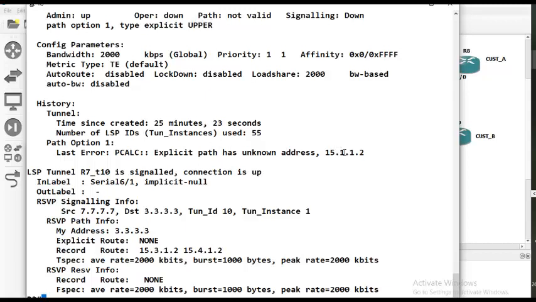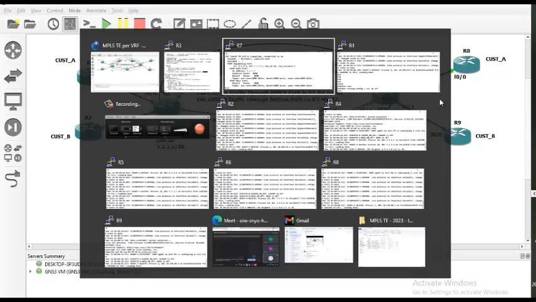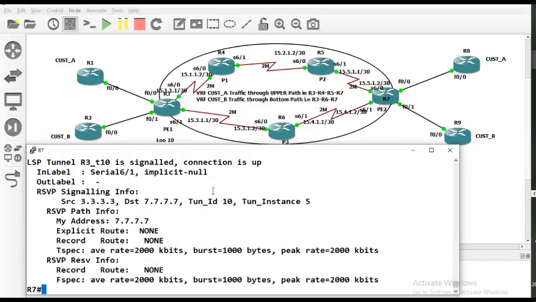Okay, this is an unknown address. 15.1.1.2 is an unknown address. Likewise, for router 7, what you saw was an unknown address here.